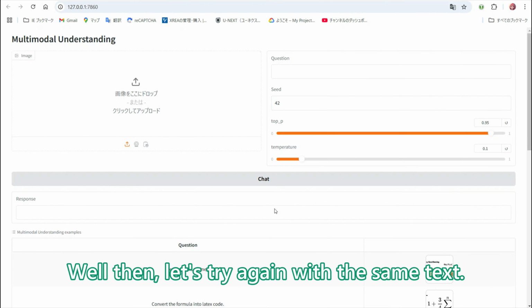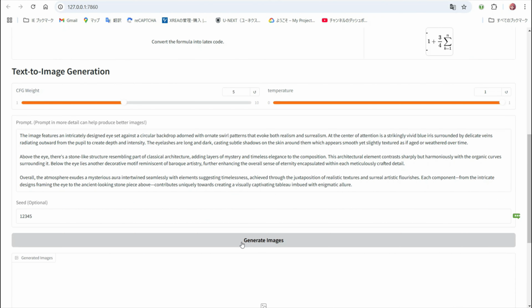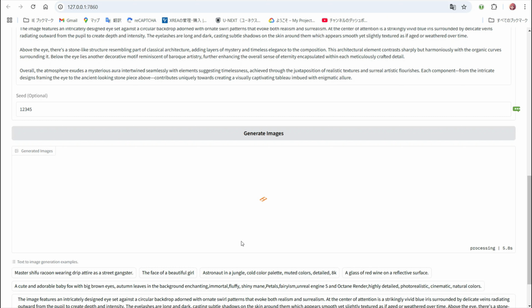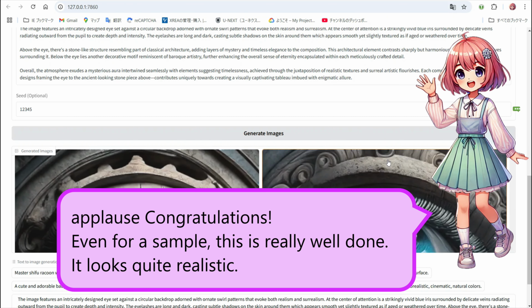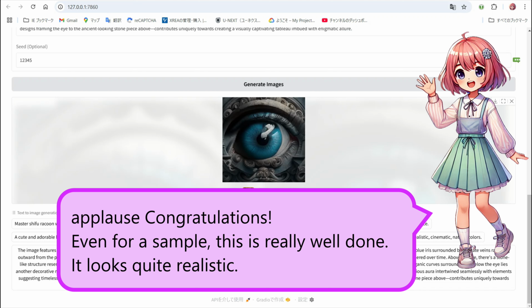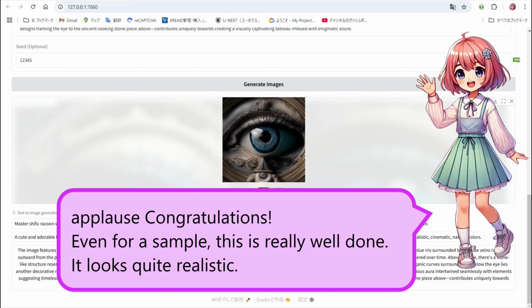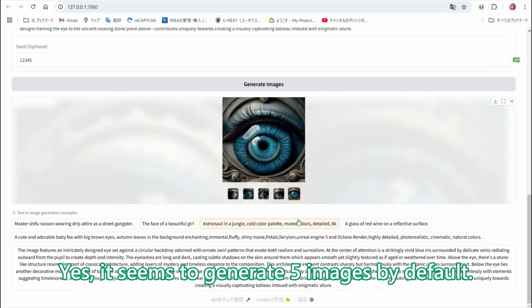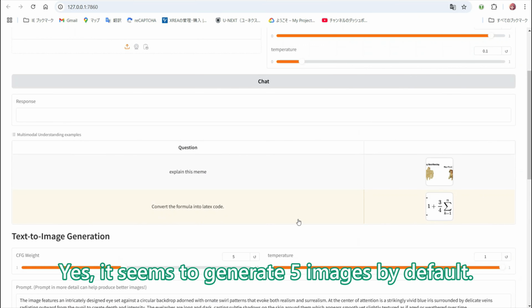Well then, let's try again with the same text. Congratulations. Even for a sample, this is really well done. It looks quite realistic. Yes, it seems to generate 5 images by default.